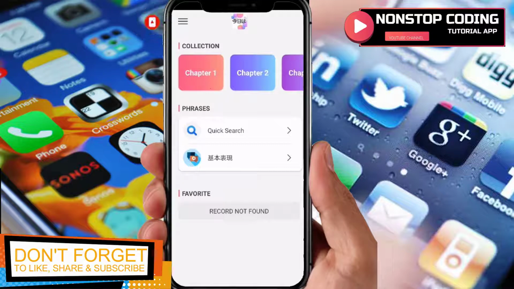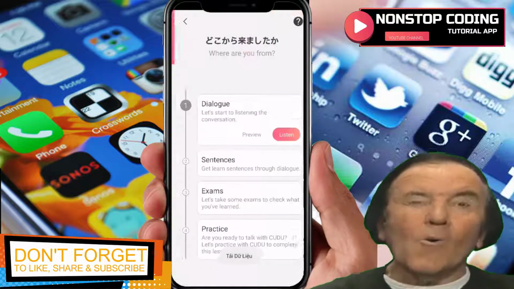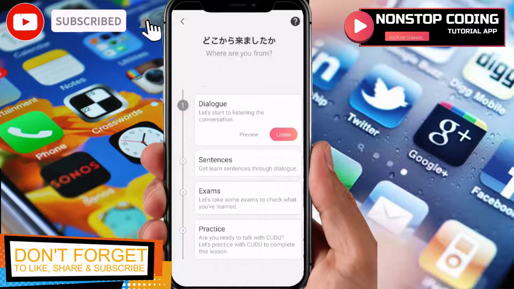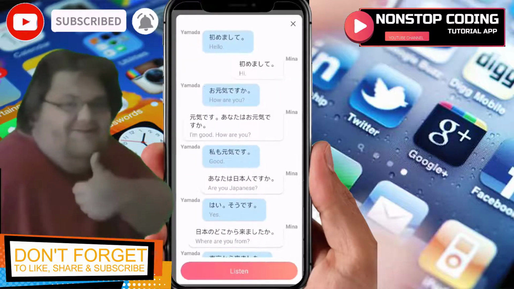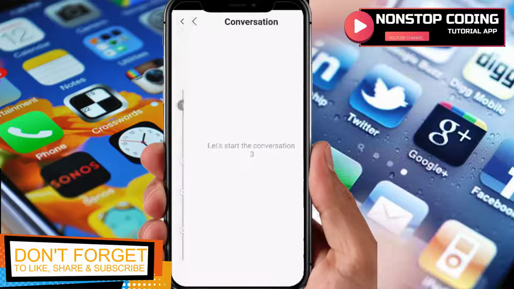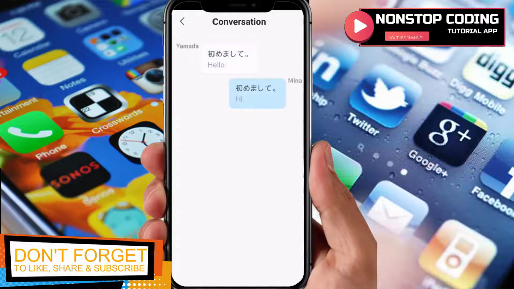Alright, so let's go ahead and check the chapters. So these are the conversations. As you can see, you just have to tap it like that and you will have this conversation. So the dialogue, let's start listening to the conversation. You can tap the preview and it's going to be like this. So you can now listen there. So you will be able to practice pronouncing the right words.